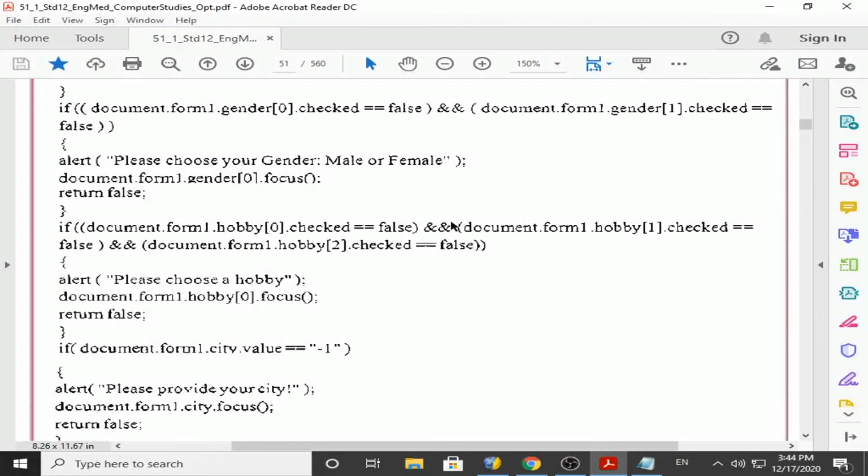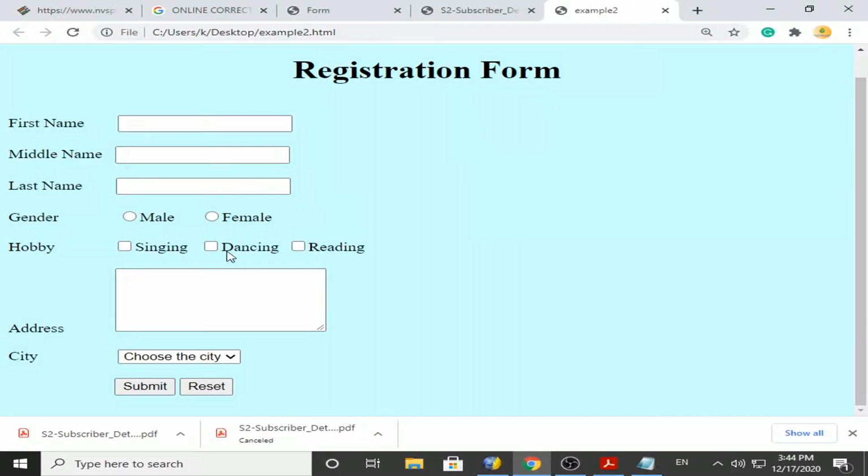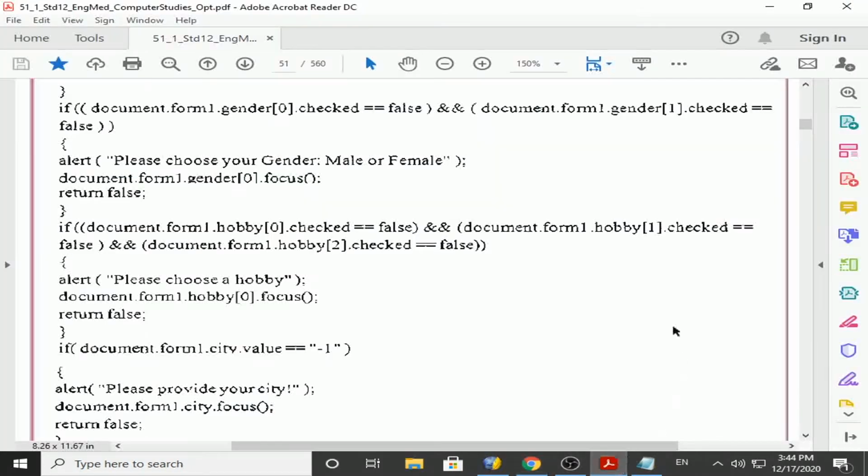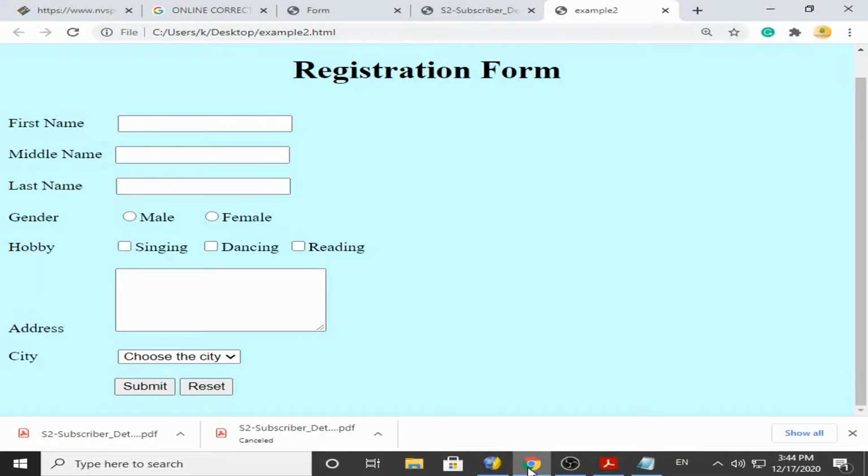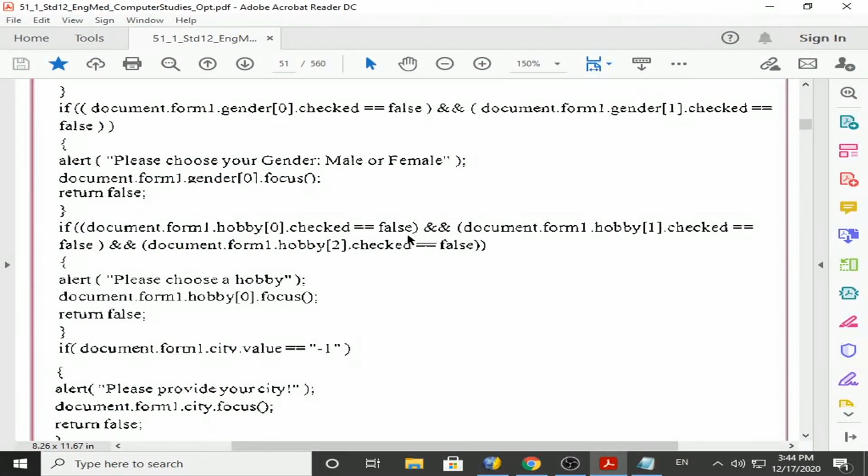And the same way, hobby1.checked is equal to false, means hobby 1, that is dancing, is not selected. In reality also it is not selected, means the answer of this part is also true. And hobby2.checked is equal to false, means reading is not selected, and in reality also this is not selected. Now in this situation all these three conditions become true. So overall it becomes true.